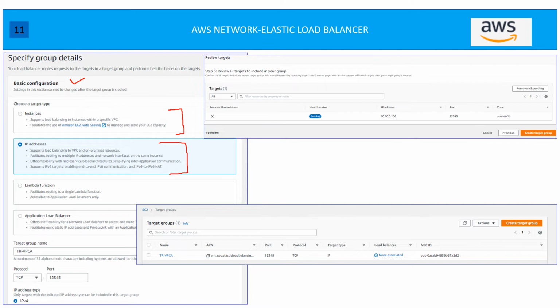This works. So you can see I have given the target name TRVPCA. Protocol is going to be TCP, and I'm going to use a listener port which is going to be 12345. Now you need to add the IP address, and I'm going to add the IP address which is coming from my instance, which is sitting in US East 1B, and the port is going to be 1234. You can hit create target group.